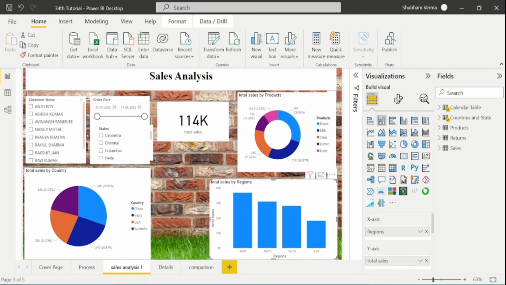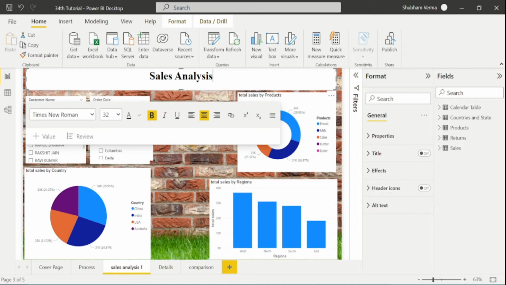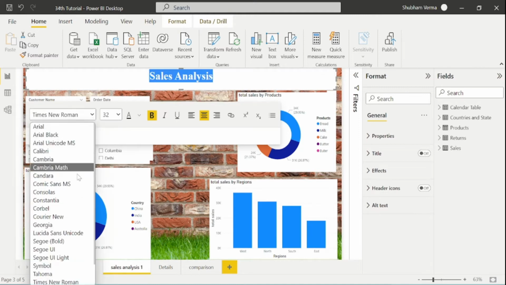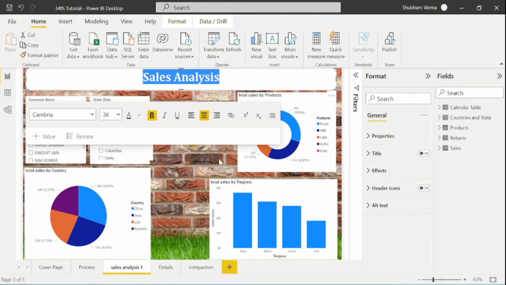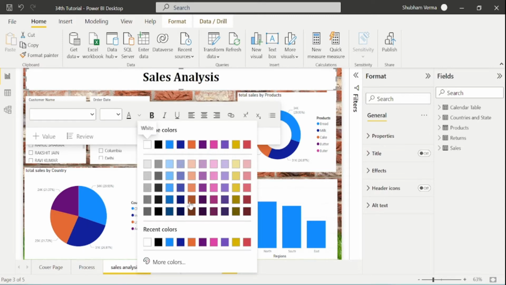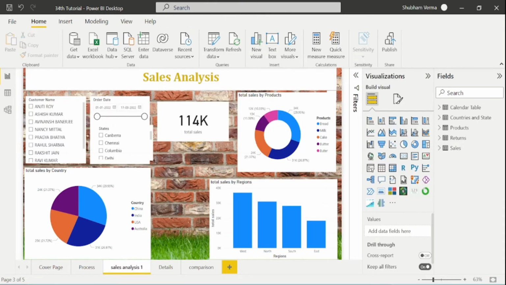Now we will format this text box. So firstly we need to select this text and we can change the font size accordingly. So I'll select Cambria here and we can also resize to any size. So I'll make it 36. And from this drop down you can set the colors. So I'll make it yellow. So we can see the color has changed.